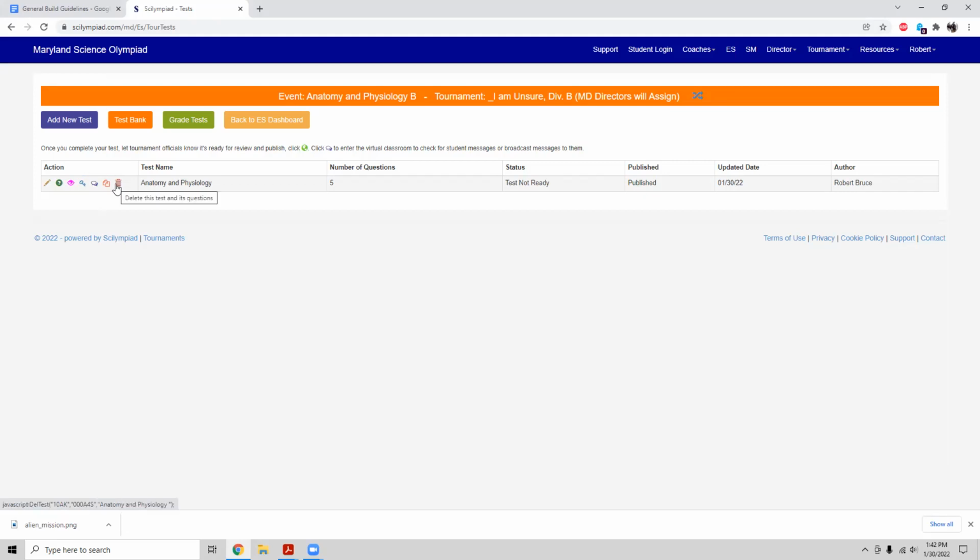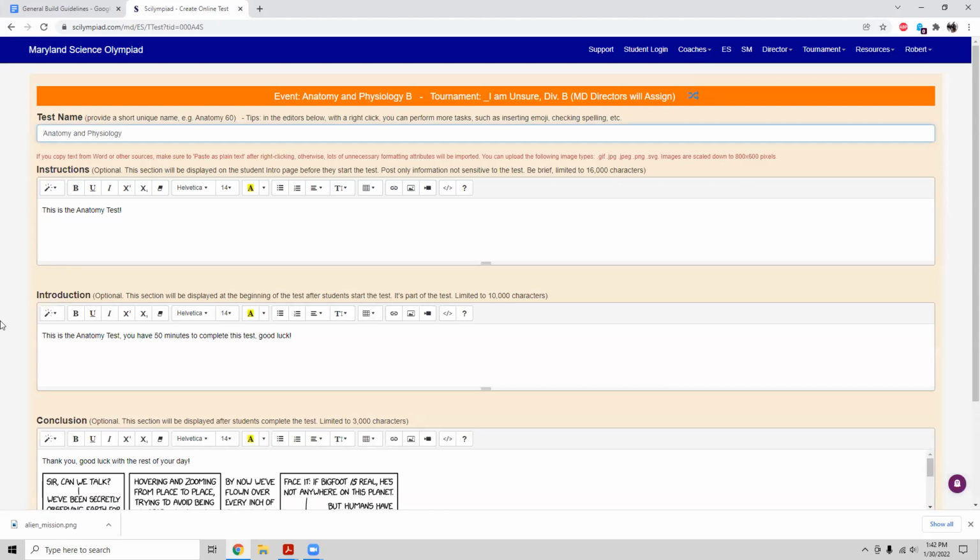You can copy a test, and please don't delete a test unless you know what you're doing, but that function's available. A lot of these are intuitive into what they're indicating, but that just walks you through what's happening here. So let's actually make changes to this test. Let's click the pencil button.